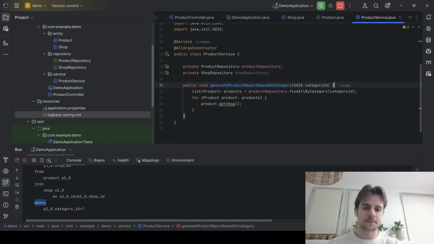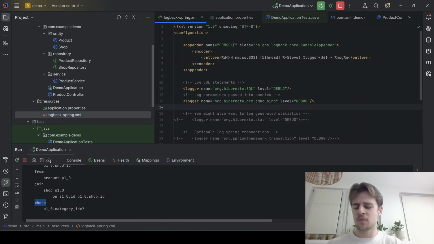and try it locally in your applications, with different fetch types, with different entities on different relations. I also encourage you to switch on the SQL queries in your console, via the logback spring.xml, because thanks to that you can see what queries are actually produced. So this is very important.